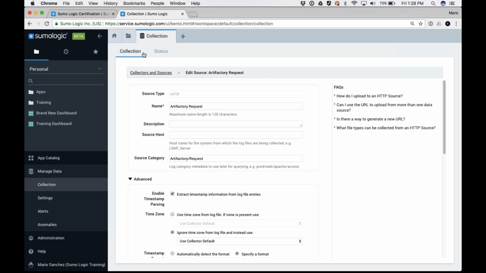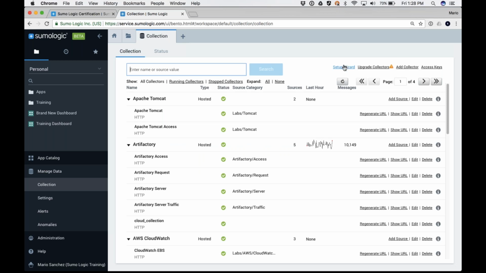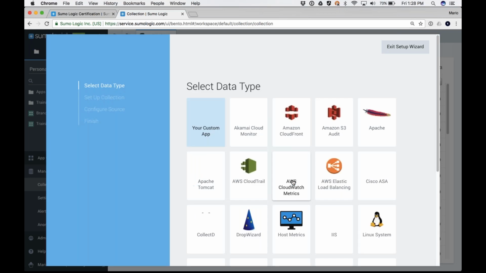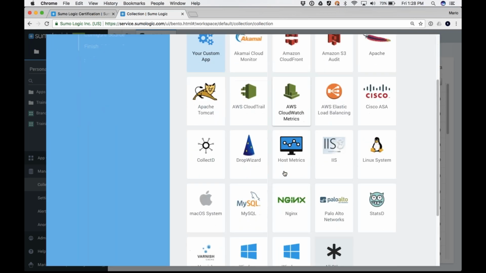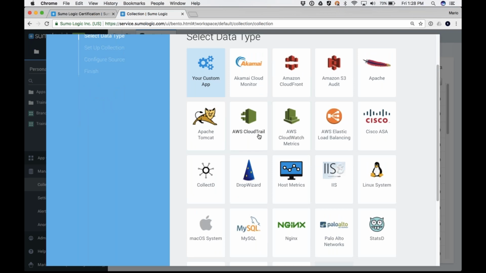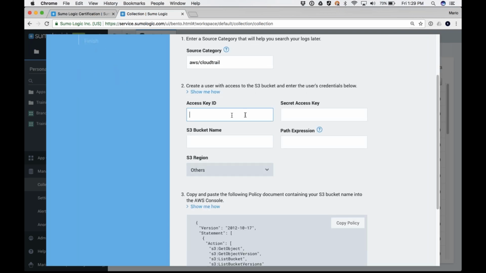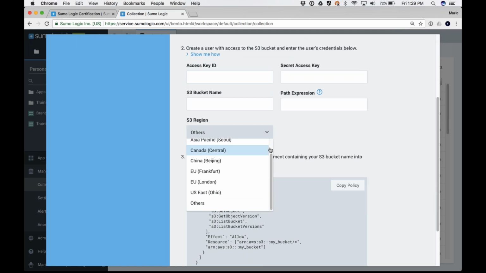But if you don't need to do any of those advanced things, then one of the easy ways that you can build your collectors is through the setup wizard. And if you notice, you can upload a file pretty easily here, or you can set up some streaming service. And depending on what you choose, for example, AWS CloudTrail, it knows that you want to do a cloud-to-cloud integration. So it says, okay, I'm going to give you this default source category name. You can change it. We'll talk a lot more about source category in a little bit. Give me your access key ID and your secret key so I know how to get to this bucket name and what path expression I should show, and then what region that bucket is in.